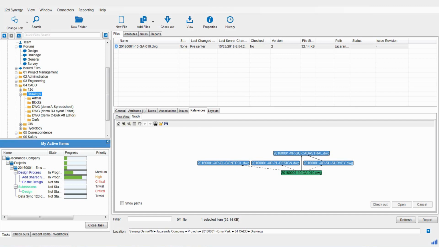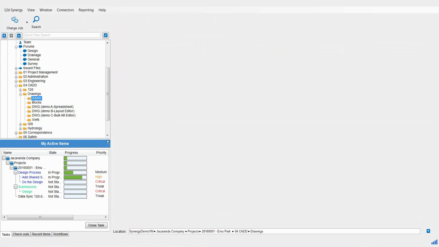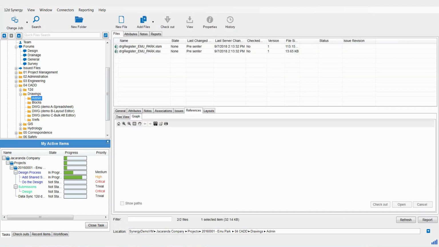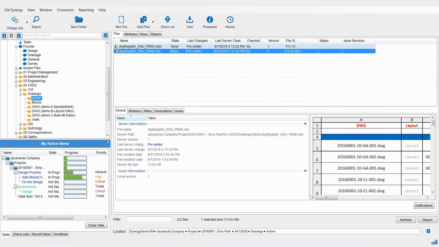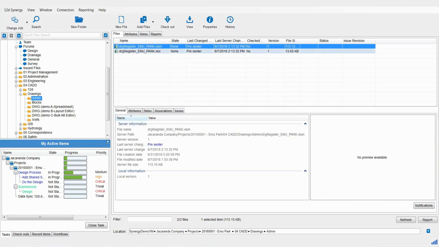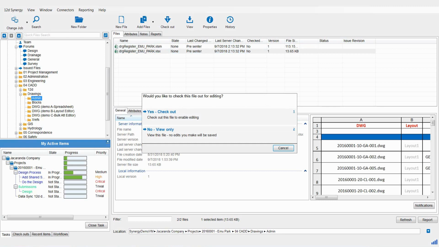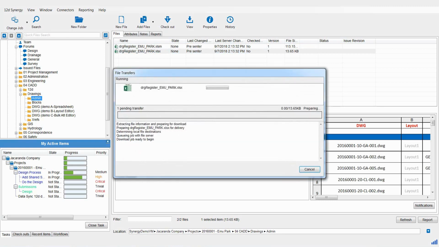Alright, I'm going to show you how to update your CAD attributes using 12D Synergy for your drawings. The first method we're going to look at is using a spreadsheet. So for this one, I'm going to come and pick an Excel spreadsheet. Now it can be a standard Excel spreadsheet. It could also be a macro enabled spreadsheet. Okay, so we're going to open one of those, check it out.